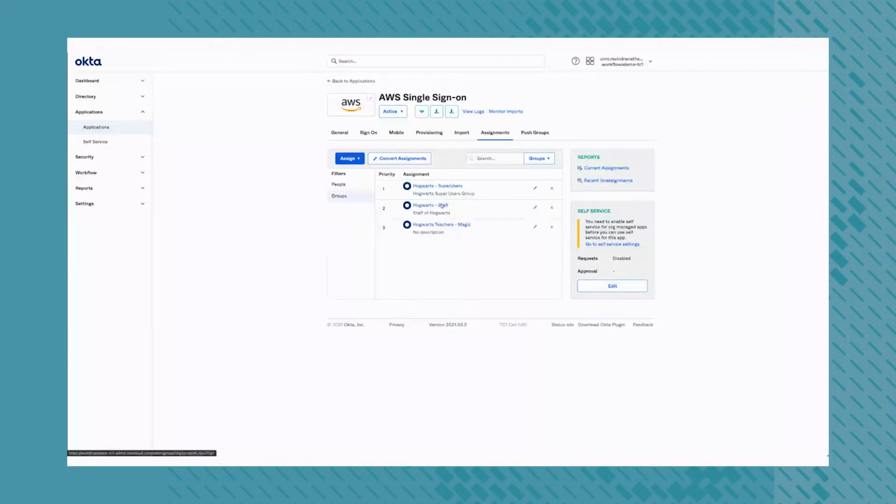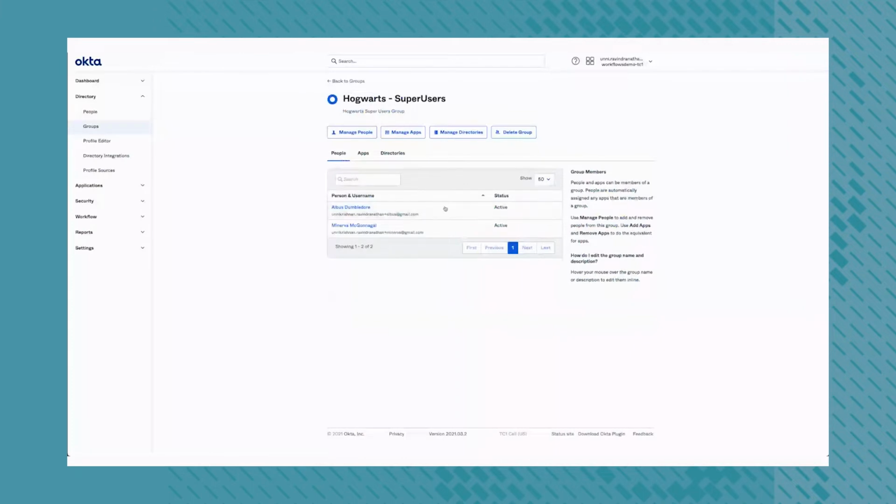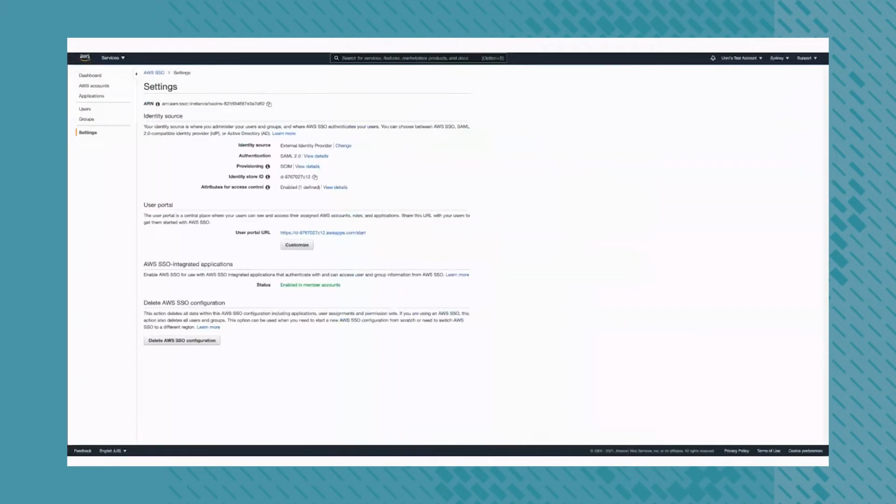So let's take a look at this group. If I go to super users inside Okta, there's a couple of users that belong to this group, and these are the users that I've intended to give access to AWS SSO to. So let's go back to AWS and take a look at the users inside AWS SSO.